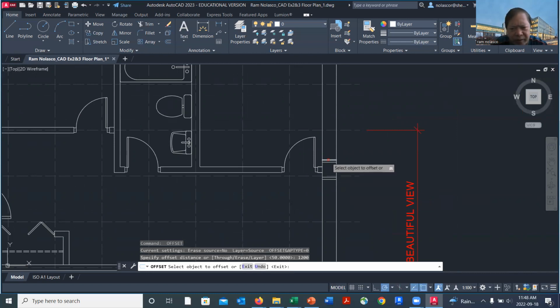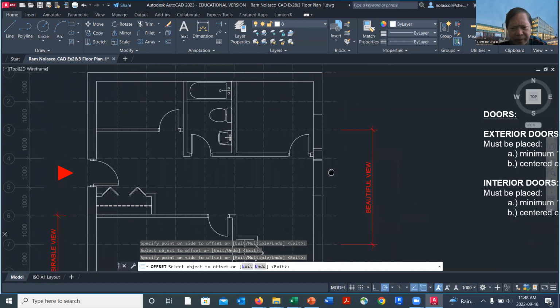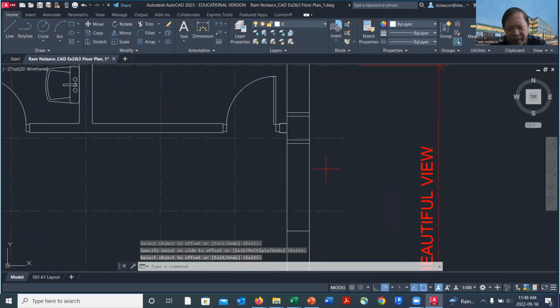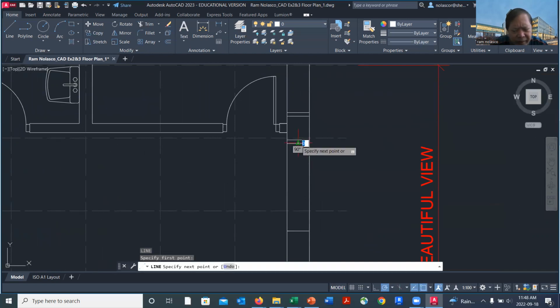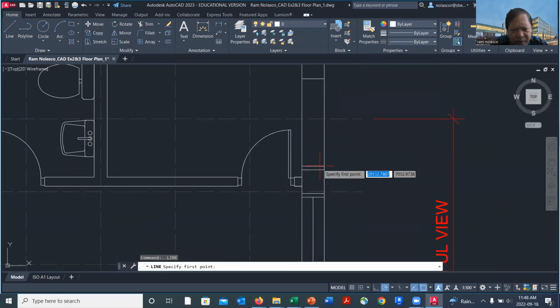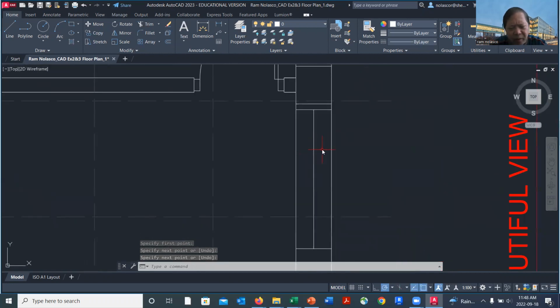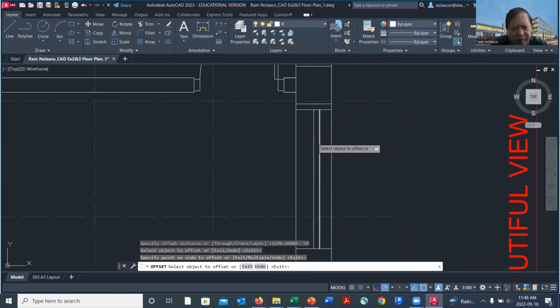That will start the offset command, and then offset this by 1200. Okay, and then spacebar again, line. Okay, so create a line, spacebar, spacebar, create a line here, spacebar. Okay, and then offset this by 50. Offset 50, that's for the window.